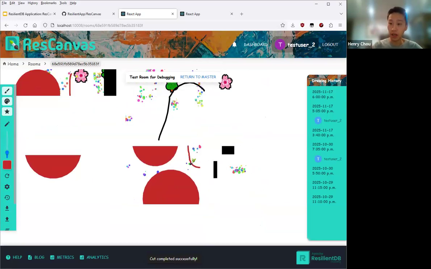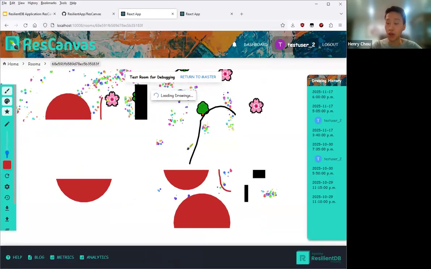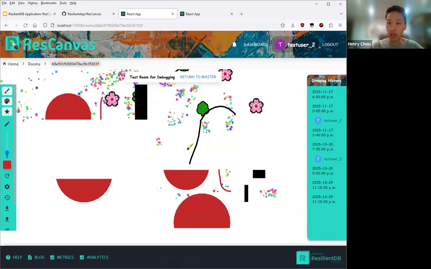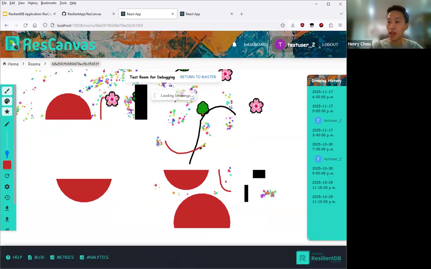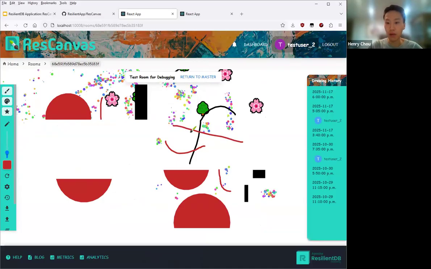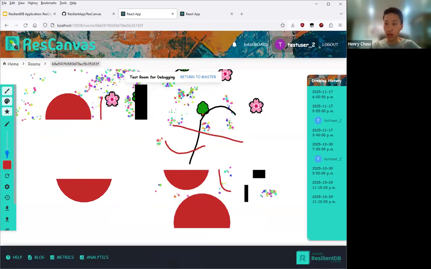The user will see that some transactions occur quickly because I implement some preloading algorithms and mechanisms so that users can see, for instance, this stroke right here, even as it is being submitted to the backend. So you might have seen like once I draw the stroke right here, it loads a while before the loading drawings appear. So this is the time that it takes for the stroke to be actually submitted to the backend and waiting for the backend, waiting for ResilientDB to respond back with a success acknowledgement.